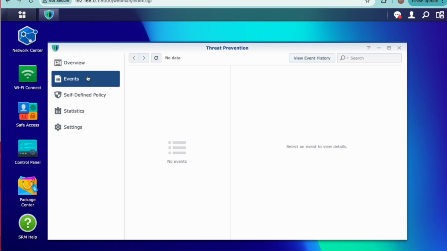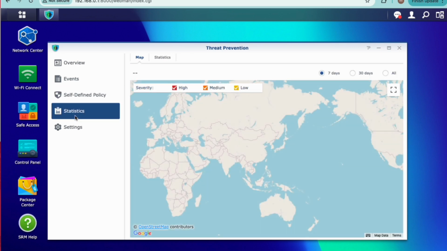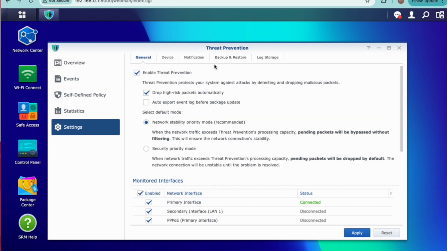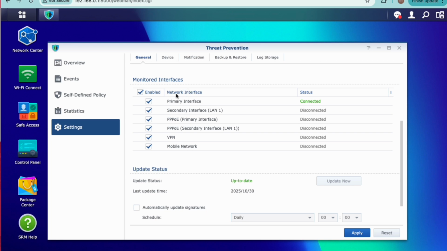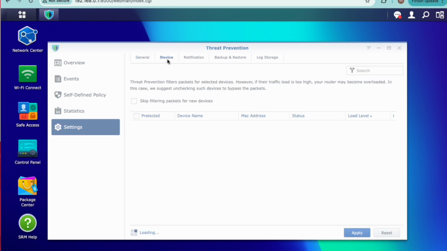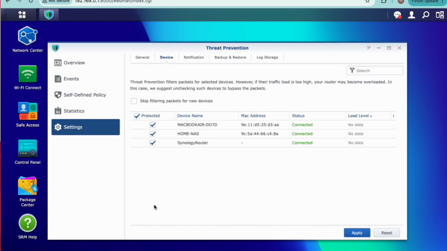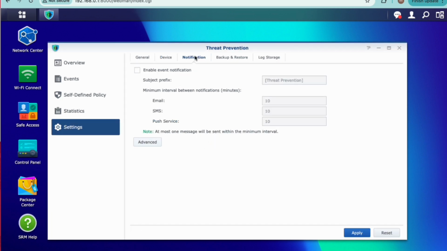Till now, you can see the events. We don't have any events for now. Here are the statistics and here are the settings. In the settings, you have to enable threat prevention, and for now we have selected the default mode to be network stability. Here is the interface: the primary interface, which is connected, is selected as per the device. It will give you the connected devices, and you can select the devices you want to protect. In my case, I have selected all the devices connected to my network. As for the notification, you can enable it and set how you want to receive it: email, SMS, or push notification. All these settings you can find up here.